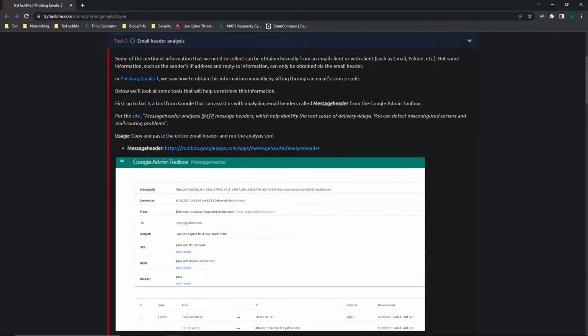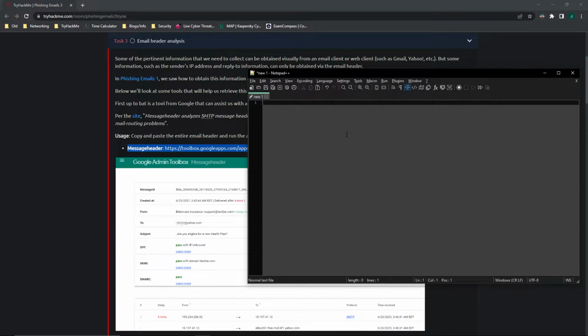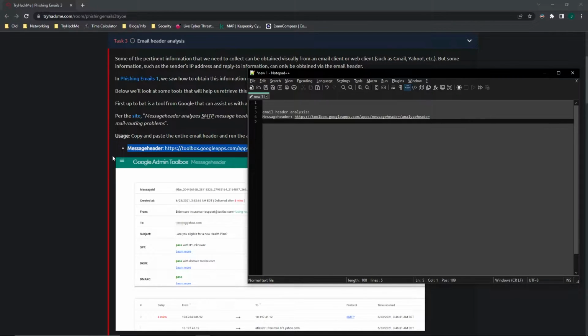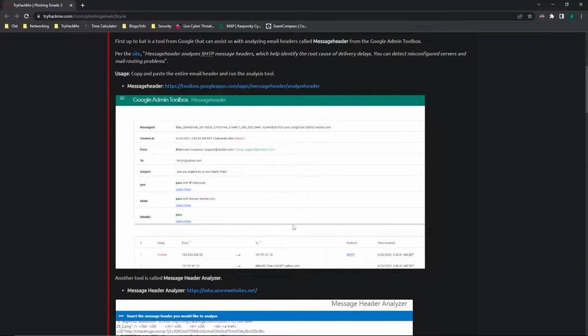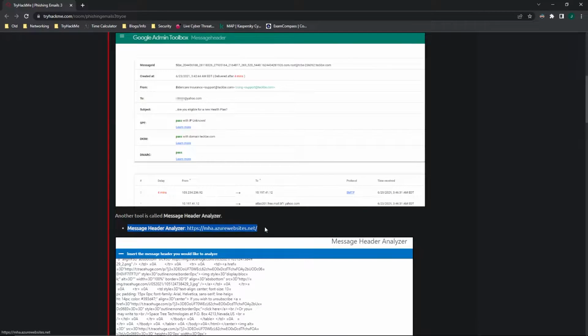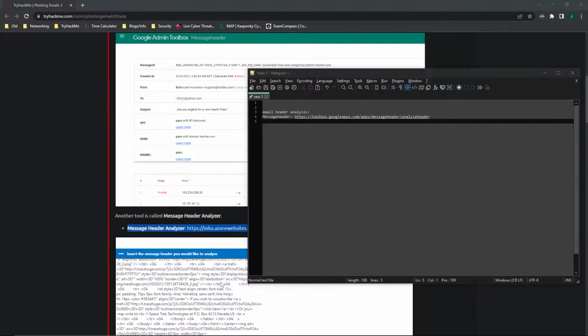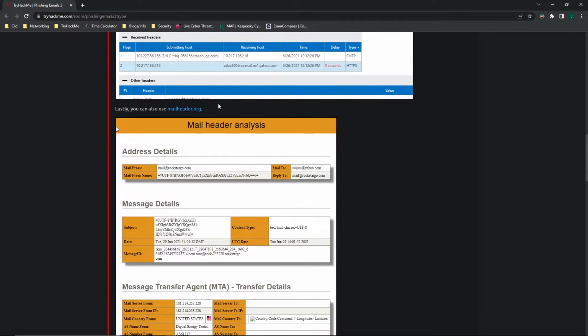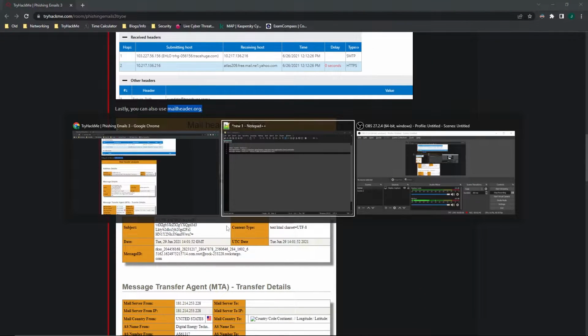And the first one being Message Header. What I'm actually going to do is write these down so in our future tasks it will be much easier to grab them. So I'm going to say email header analysis. We'll put Message Header there as one of them, and it gives a picture of what that will look like, and also gives another tool for us here, and we'll paste that in there as well. And it gives a third tool called mailheader.org.